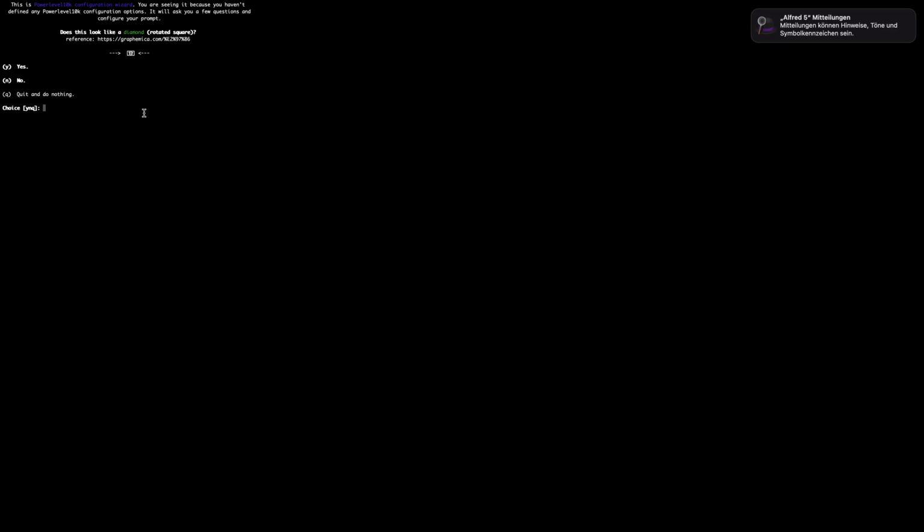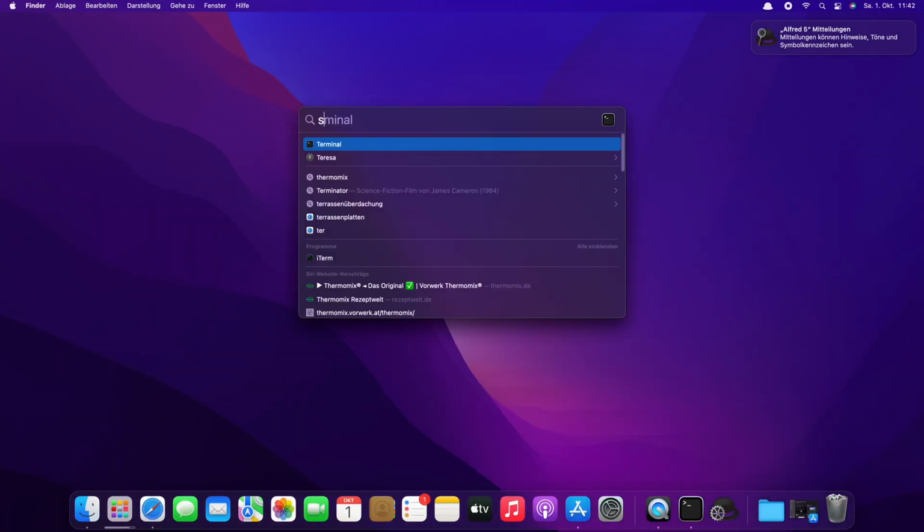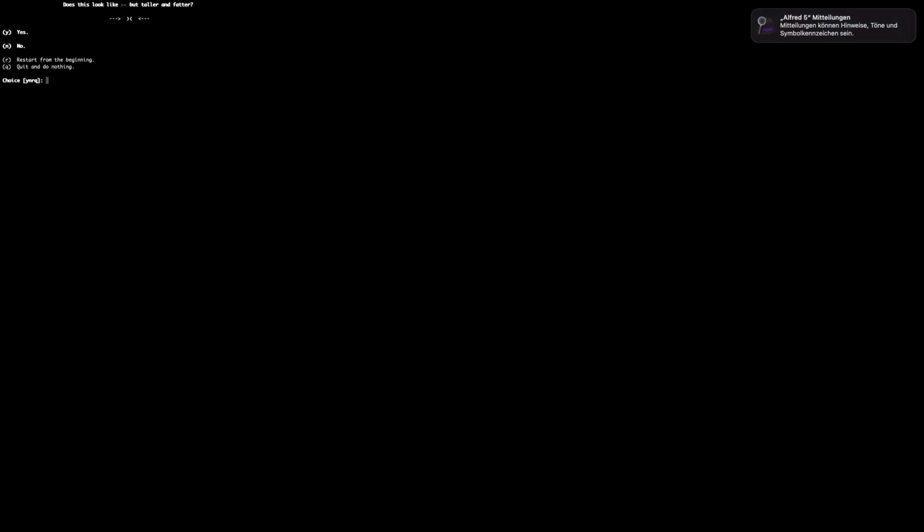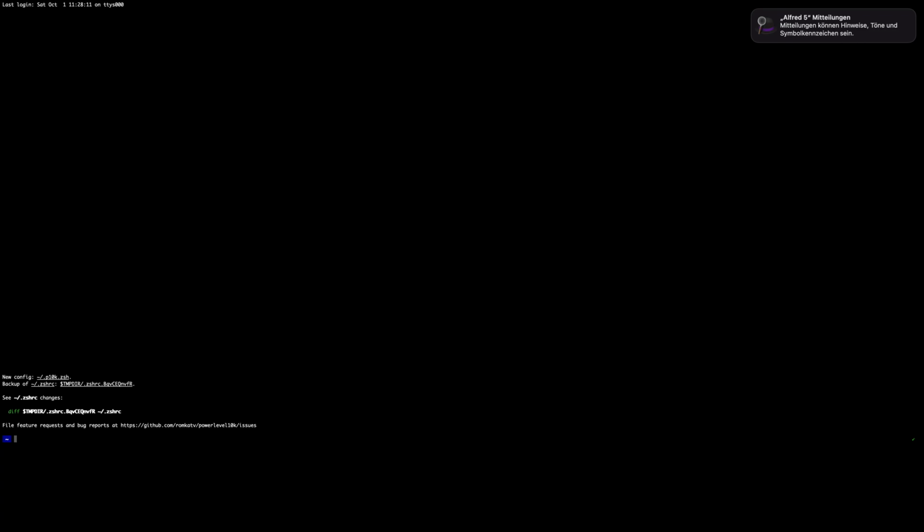And we have to set up the Powerlevel10k theme. Just hit Y, N, or R or Q and press enter. You just have to read it, and then you can set it up how you want it to look. This is actually pretty cool. I like it. And when we are done, it just takes some time. You will see that it looks pretty cool.